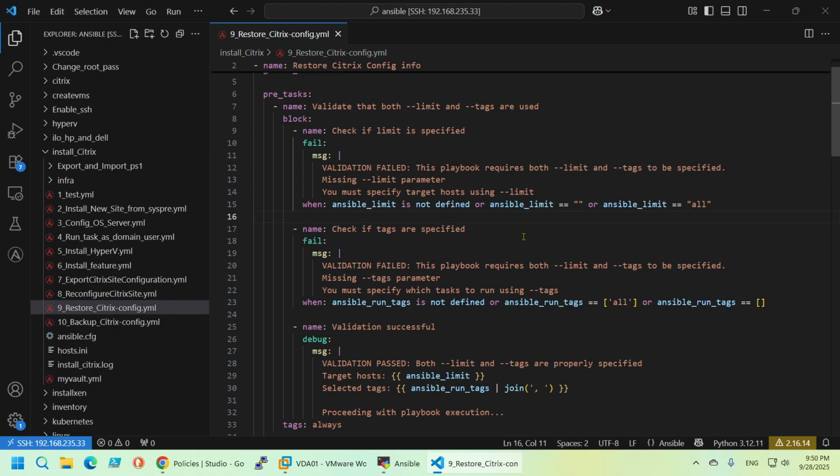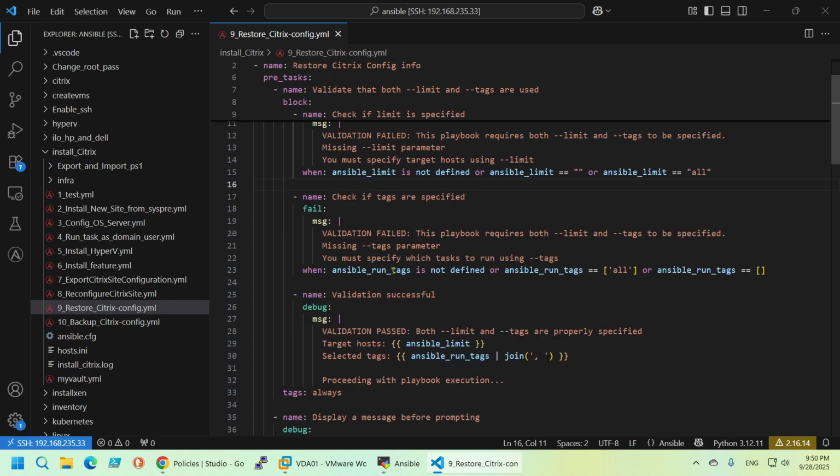But if you have also tags, then you need a second task that looks like this. Again, it fails the playbook when Ansible run tags is not defined. So if you do not type tags at all, or Ansible tags equals to all, or Ansible tags equals to nothing. So if you type nothing else after the tags, it will also fail.